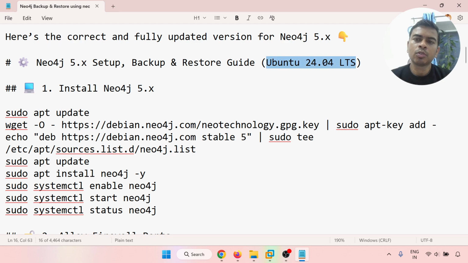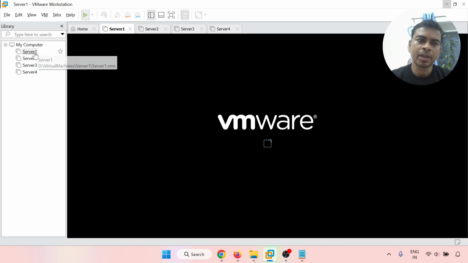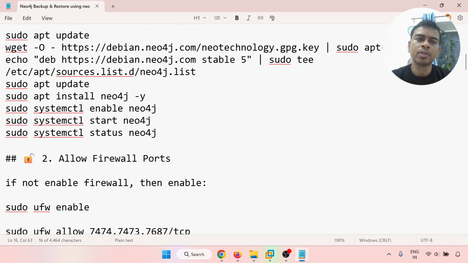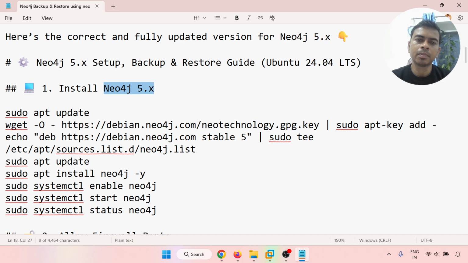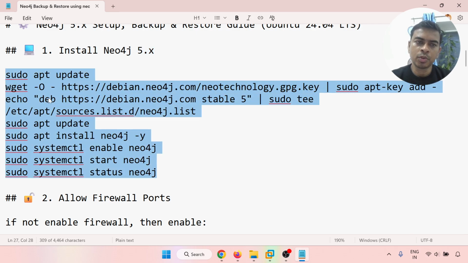So here we need the Ubuntu 24.04 LTS server. So now I am going to access my Ubuntu server. My server is running on VMware Workstation. I'm going to start my server. So we'll access this server and there we'll install neo4j 5 point something. So this is the full command to install neo4j.